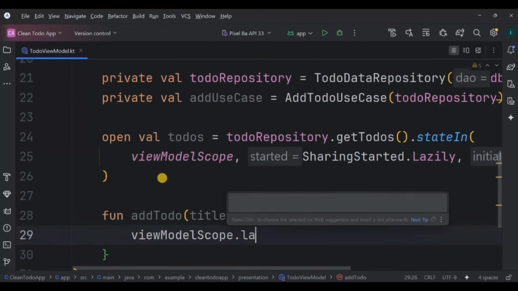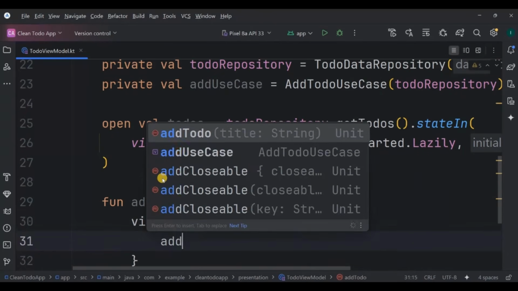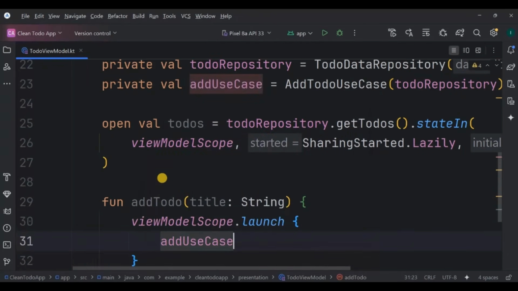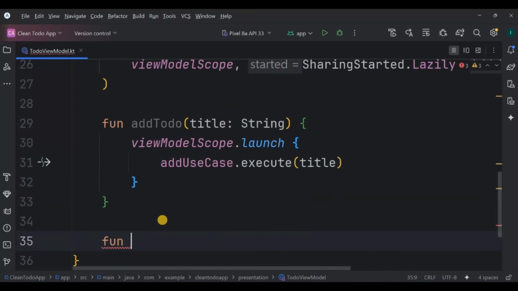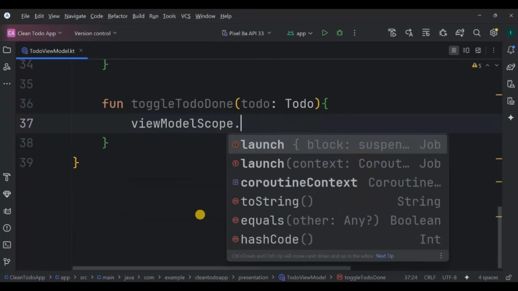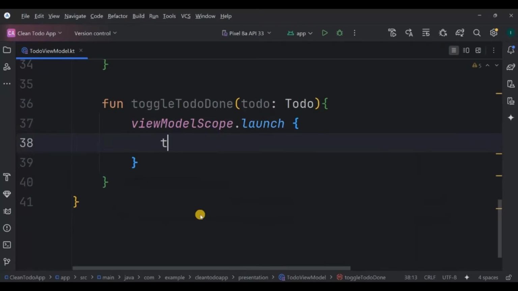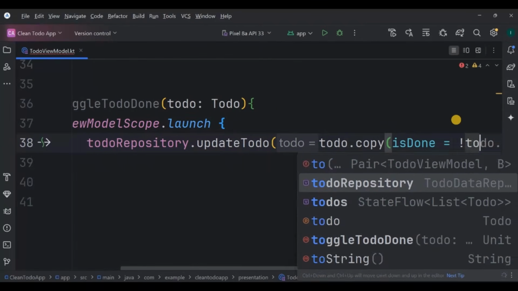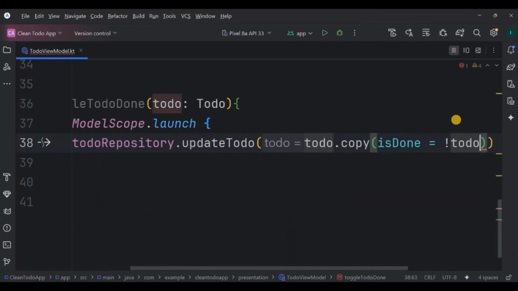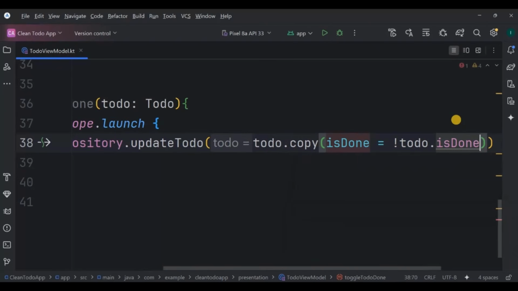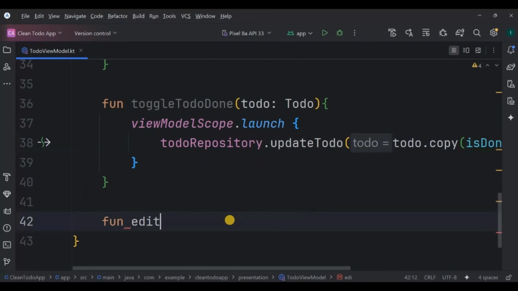Function addTodo(title: String). It launches a coroutine in viewModelScope and calls addTodoUseCase.execute(title) to add a new to-do asynchronously. Then function toggleTodoDone(todo) also launches a coroutine and calls todoRepository.updateTodo(todo.copy(isDone = !todo.isDone)) to flip the completion status of a Todo.